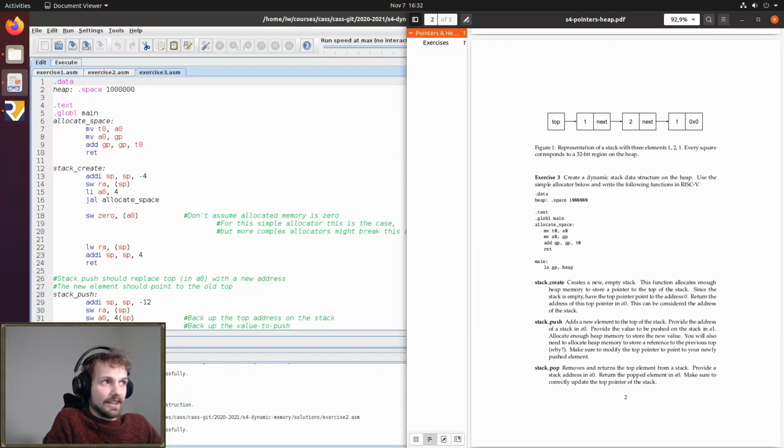Now to the third exercise, which finally starts using some dynamic memory. This third exercise is a great exercise to see if you've understood whatever has happened in this course up until now. It's a relatively simple exercise, but it's a tedious one, it can take some time, but it tests almost every concept that we've seen in RISC-V up until now. So this is a typical type of exam exercise.